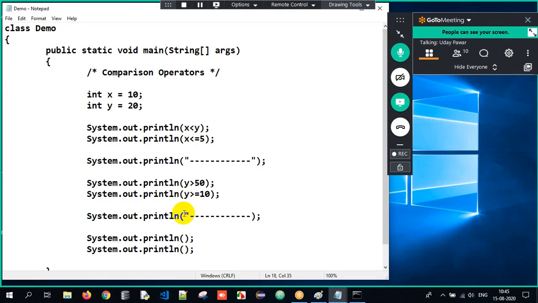Okay, this is a very easy set of operators, guys. I'm just trying to talk about it. Then x equal to y, what will be the output? And then x not equal to y, what will be the output here? Okay, let us talk about it.